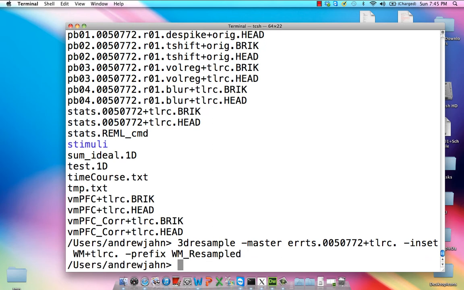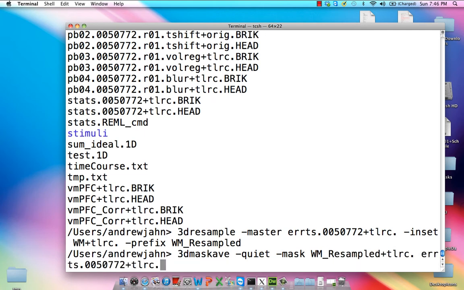Once I have that, I can use 3dmaskave. I use the quiet command because I just want each value for each time point. And the mask is going to be this resampled white matter mask. So that's what we're only interested in. And do that for this AR.ts dataset.